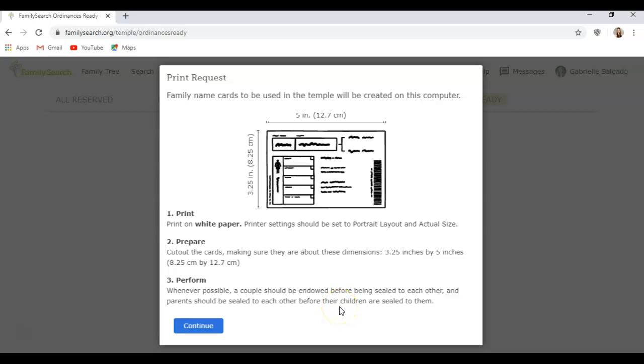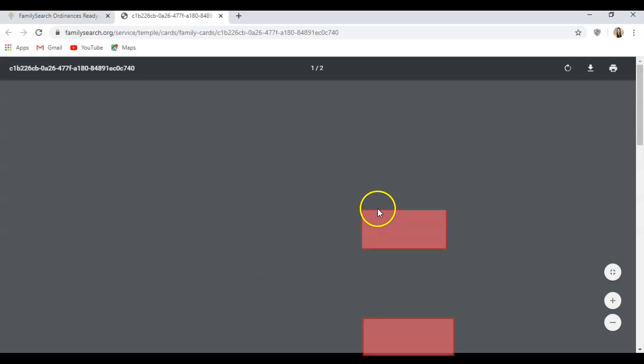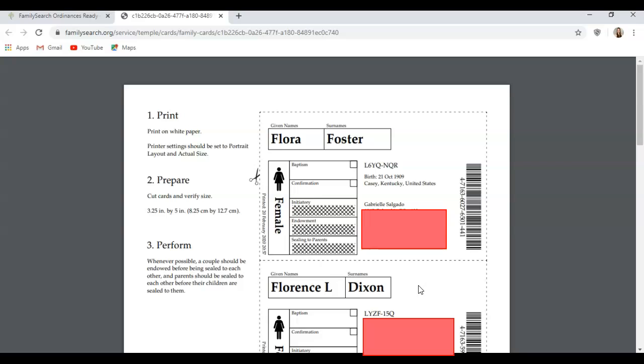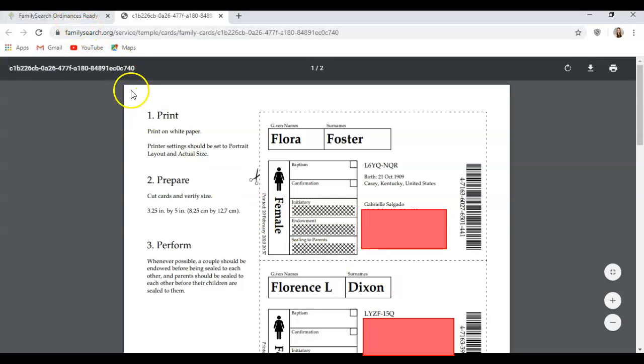This notification just informs you of how to print the family file names correctly. Make sure that you have white paper, and you will need to cut them 3.25 inches by 5 inches. Click Continue. This will create a PDF where you can print this file, and then you will cut out the family file names and take them to the temple. Once you've done this, you are completely ready.